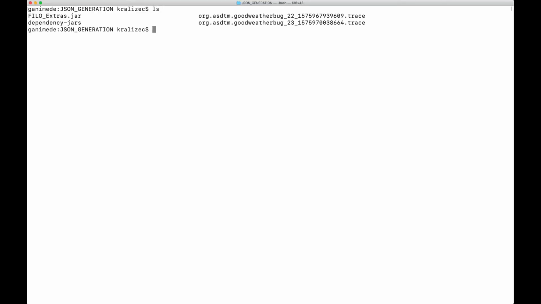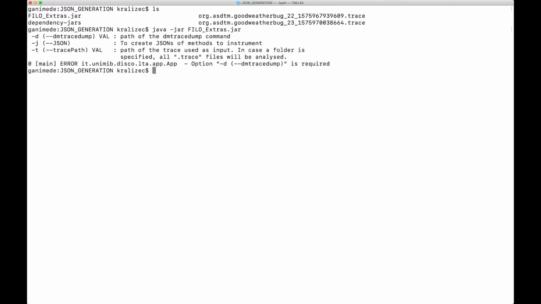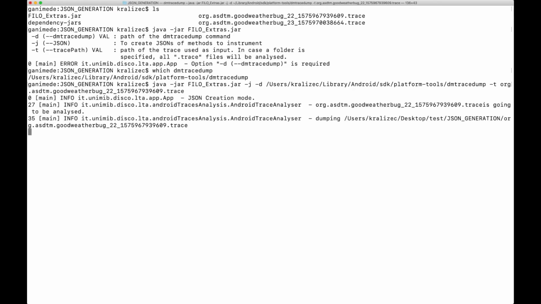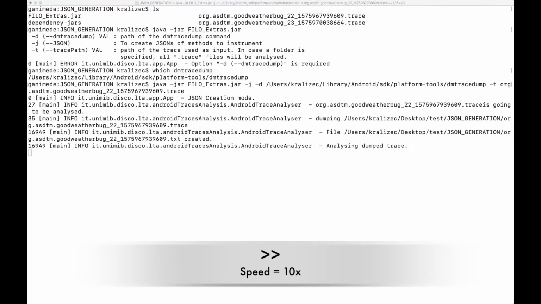The second step consists in identifying the boundary methods from the traces we just collected. For this, we need the trace itself, as well as the dmTraceDump tool, usually provided with the Android SDK. At this stage, the size of each uncompressed trace can reach up to more than 1 GB. The longest part of this step is the execution of the dmTraceDump tool to extract the compressed trace file.